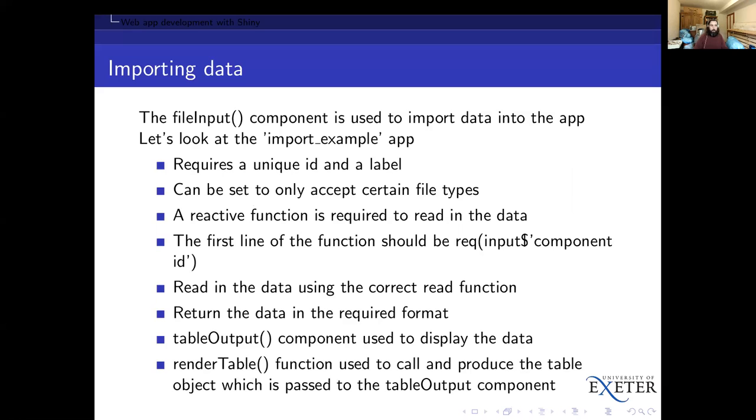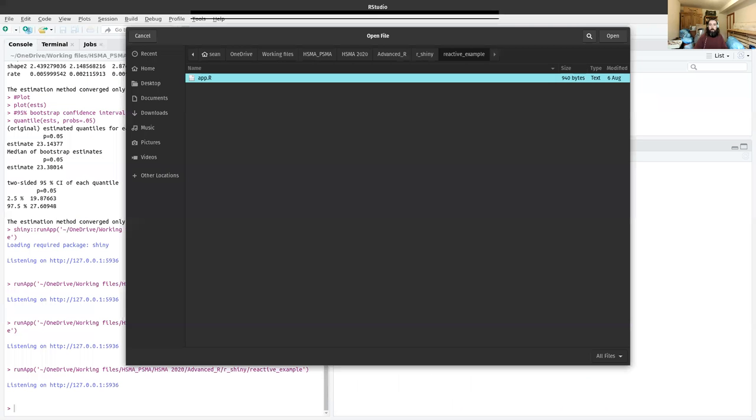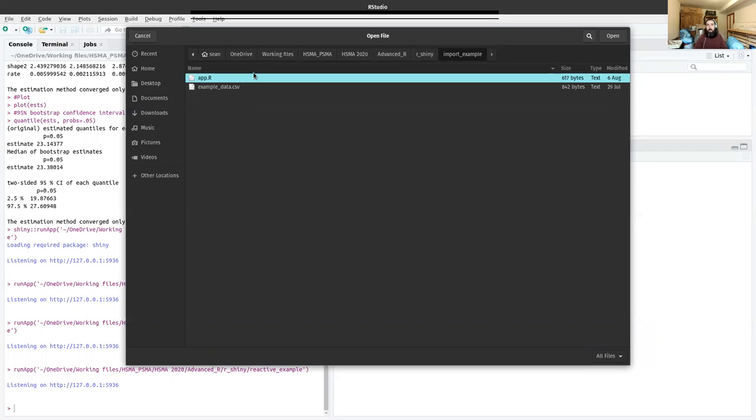Yeah, let's have a look at the import example then. So again, this is within your RShiny folder. You will have a folder called import example. And within the import example folder, you've got the app.R file and some example data. And in fact, I think this is the data from the, it might be the log normal data.